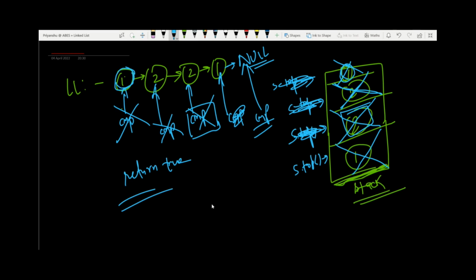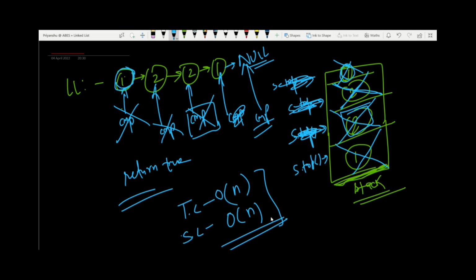Okay, so this is the naive approach, which takes time because we have traversed the linked list twice. So what is the time complexity? Order of 2n, that is basically order of n, and space complexity of order of n because we are maintaining a stack. Okay, so this is the naive approach.